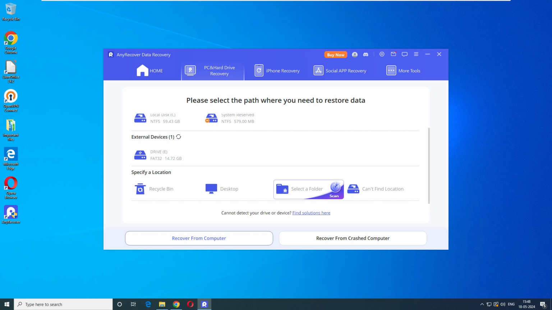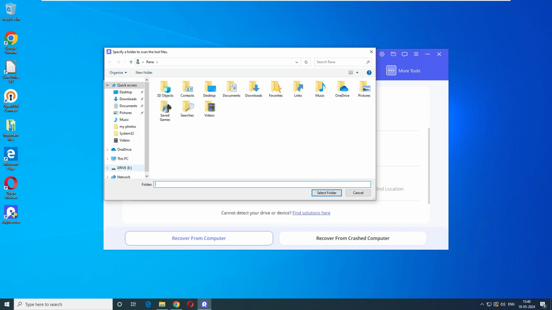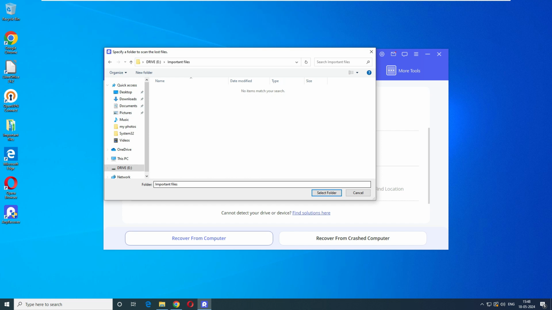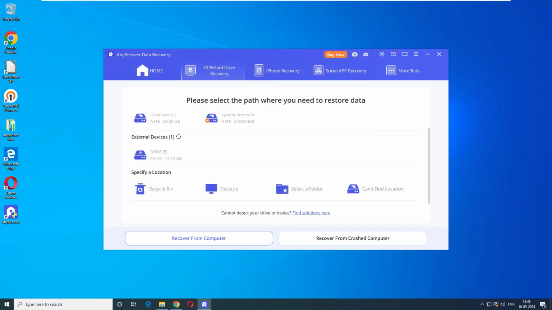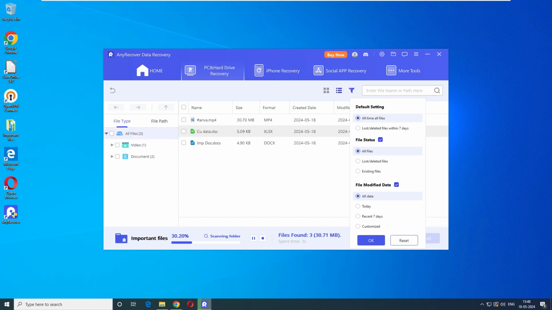So I'll click select folders, go to this E drive, which is my pen drive, and go to the important files folder, because this is where my files went missing. So select the important files folder, and now it has started scanning the files. You can see it is scanning, and this is very quick, guys. This is working very quickly. Once it's 100% complete, I'll come back to you.